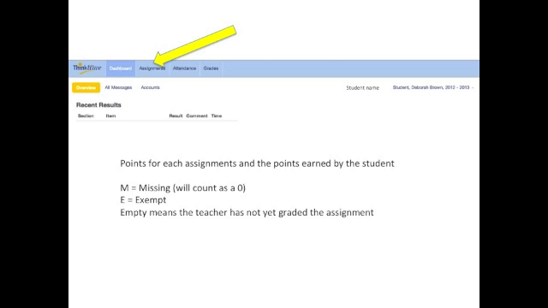When looking at assignments, you will see the points for each assignment, and next to that, the points earned for that assignment. If you see an M, that means that the student is missing that assignment. An M is calculated into the total grade as a 0 until that assignment is made up. If you see an E, that means exempt. This might happen if a student is absent or did not have to do that assignment. Finally, you might see an assignment with no grade. This happens when a teacher has entered an assignment but has not yet given a grade for it.